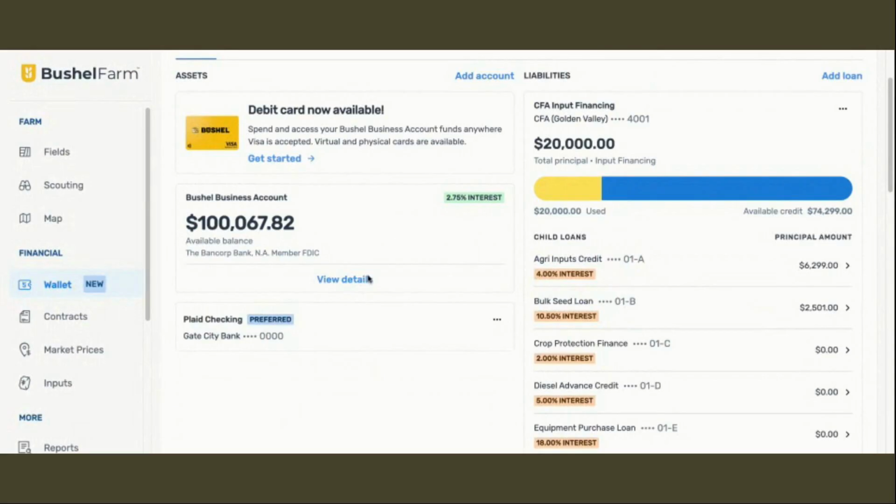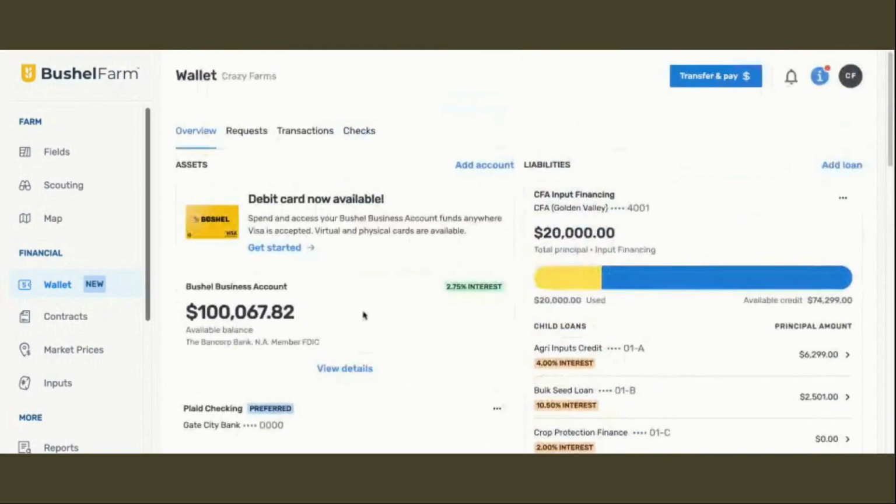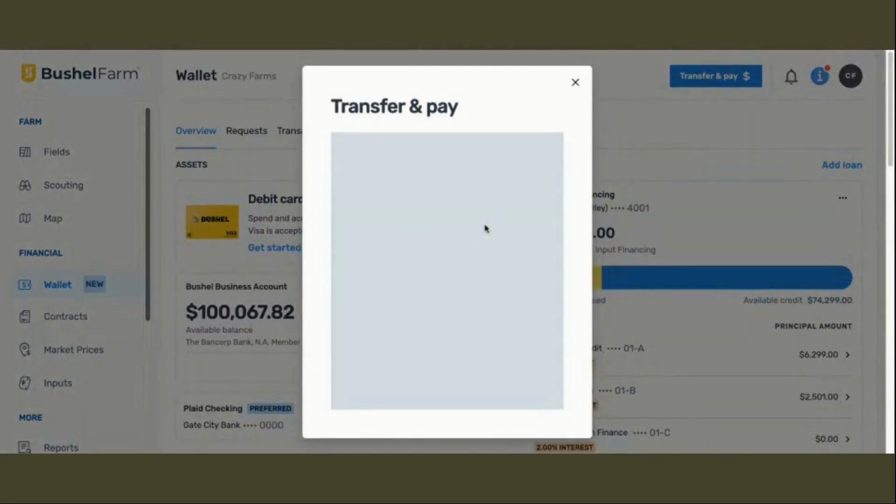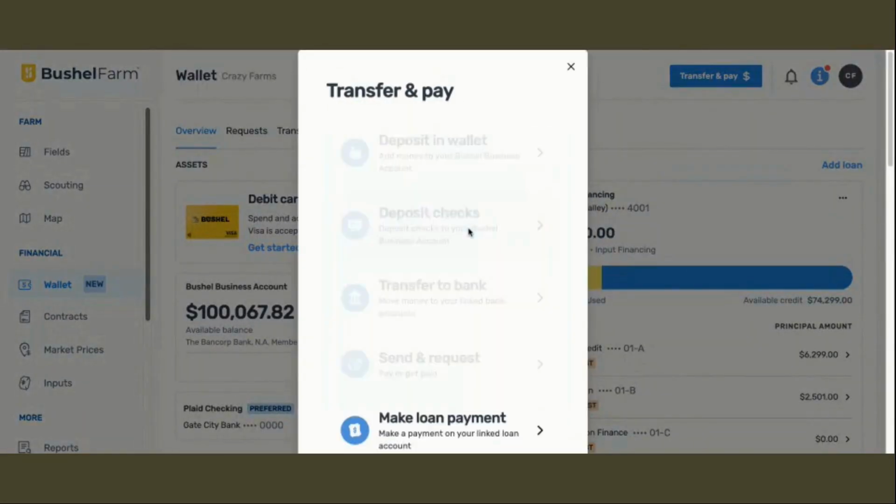This is also showing what bank accounts I have connected. This Plaid checking, this Gate City checking or bank account is one that I have connected. That just means that I can easily move money to that bank account or from that bank account.